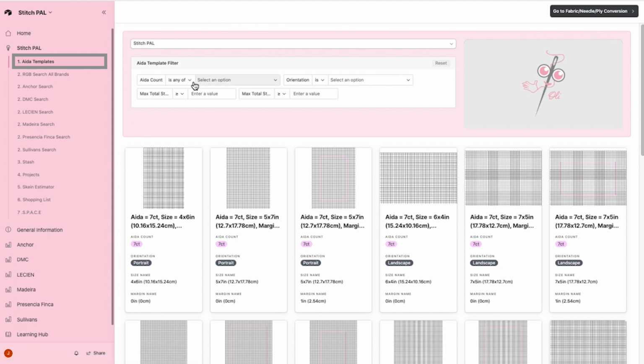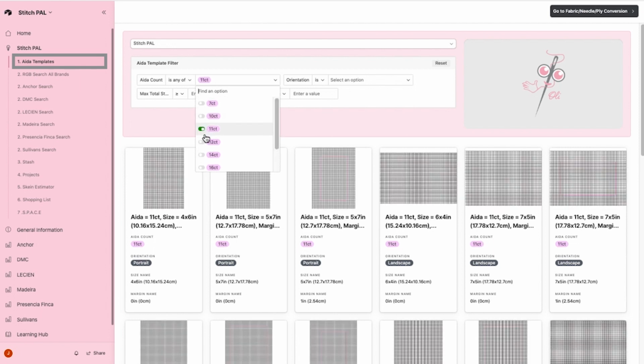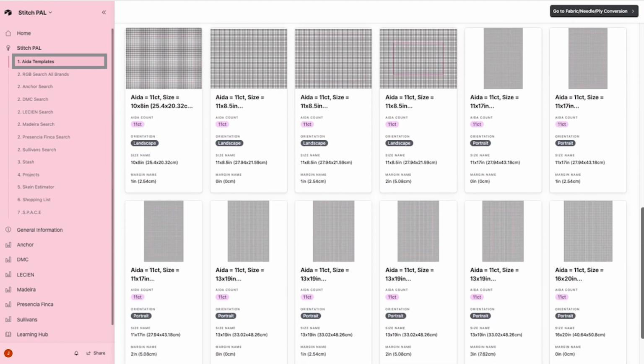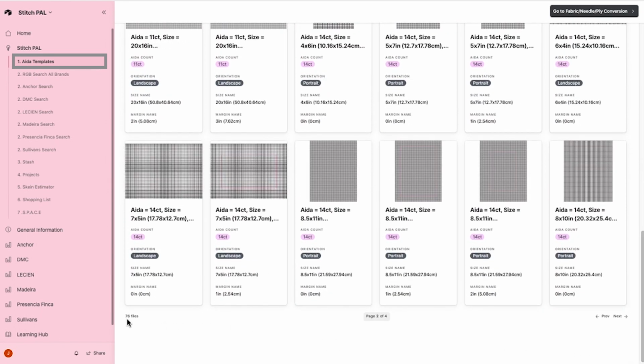There are many ways to search for an Aida template. For example, starting with the Aida count. Here, you can select one or many options to filter down the templates. In this example, I have chosen 11 count and 14 count, which returns multiple pages totaling 76 template options.